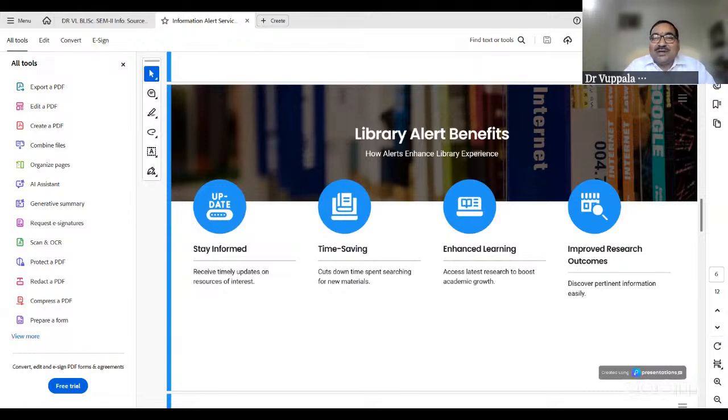What are the benefits of these library alert services? Okay, what are the benefits you have? Stay informed and also time saving, enhancing learning, and improvement of research outcome. These are all the benefits of sending alerts to the user. They can be updated timely, and it is time saving.